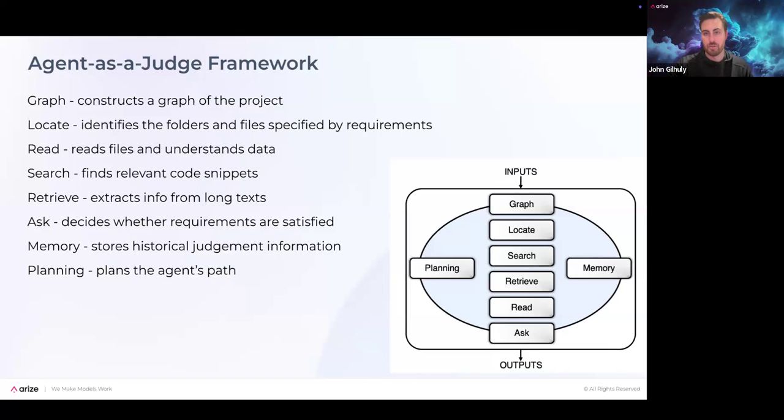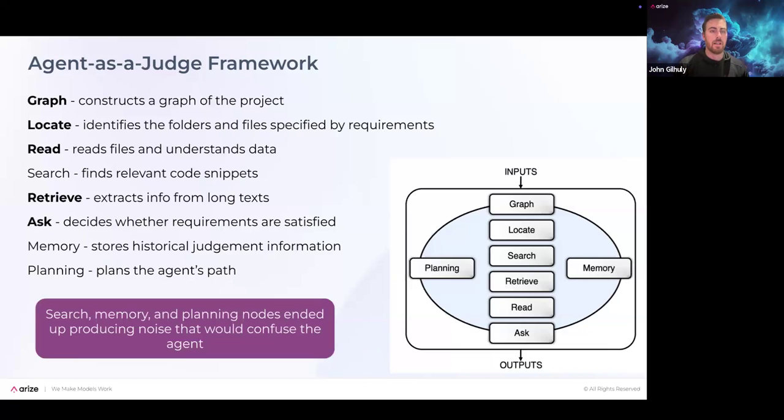So this is their first draft, basically, of what the judge agent is going to look like. This is the first draft that they put forward into the world. And they test it out, they try a bunch of different things. And what they actually find is that a few of the steps that they incorporated are actually hurting the performance of the agent more than they're helping it. And so they actually end up taking out search, memory, and planning, and they just leave the 5 bolded steps that you see there.